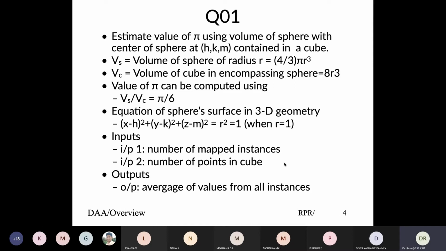Any questions or any clarification on this? Otherwise, I move to question number 2. If no, let's move to number 2.